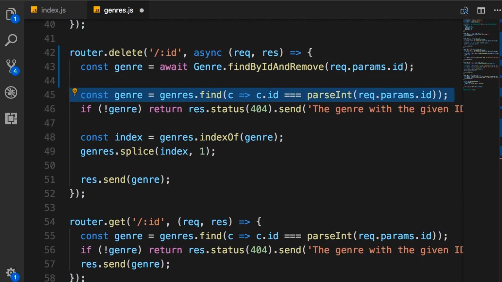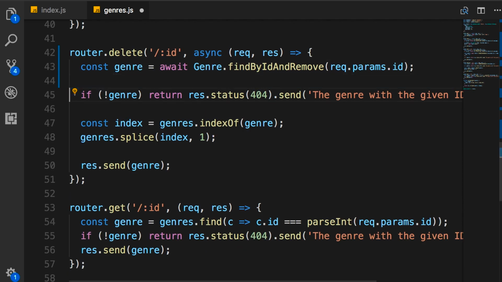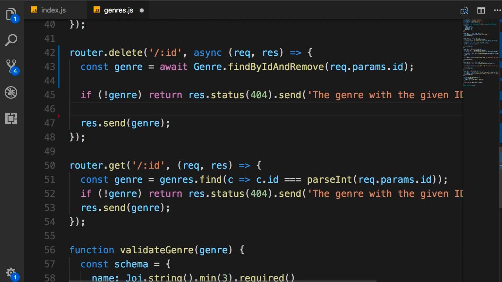So we don't need to look up a genre in an array anymore. Now after this expression, if we don't have a genre, we're going to return the 404 error to the client. We don't need these two lines anymore because these are for working with an array. And finally, if we delete the genre successfully, we're going to return the same genre to the client. Simple as that.